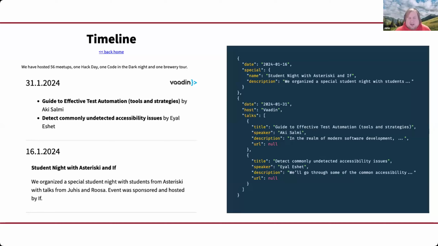cases. So for example, I have two different types of events. The regular meetups that have a host and have talks. And then we have what I call special events, where we can just put any kind of random description. And that's something I like about Eleventy as well, is that I can make it as custom as I'm okay maintaining.